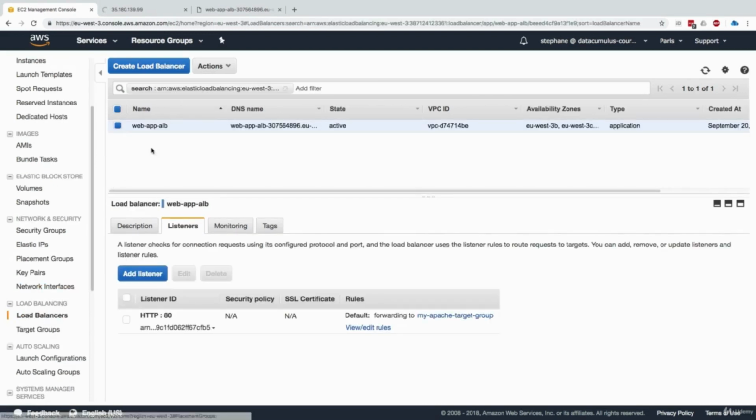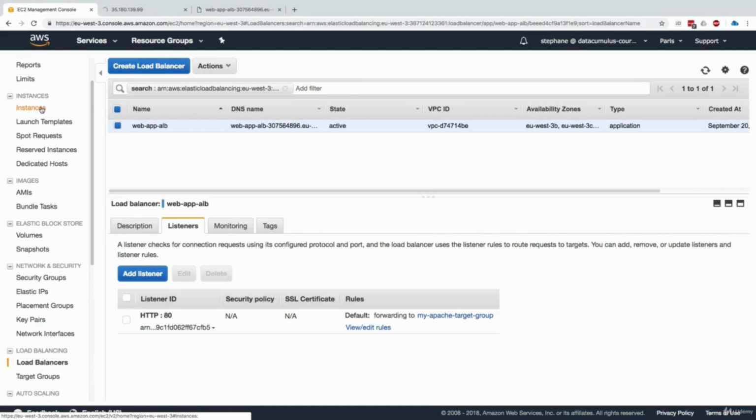You could play around and stop the instance if you wanted, and see if it becomes unhealthy or see what happens to the load balancer, et cetera. But overall, this is how you go through the setup of a load balancer. Hope you enjoyed it, and I will see you in the next lecture.